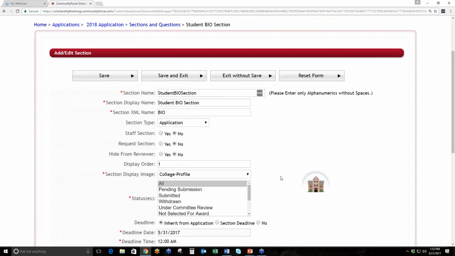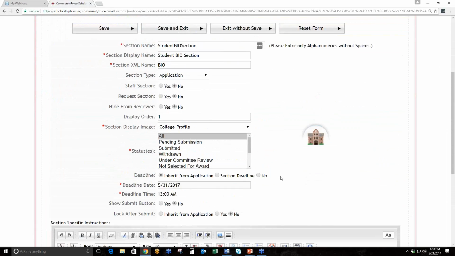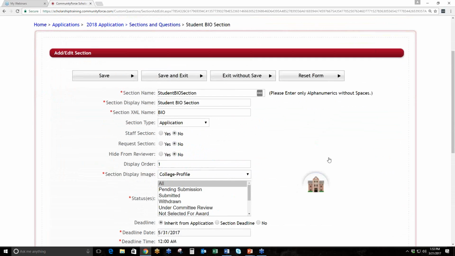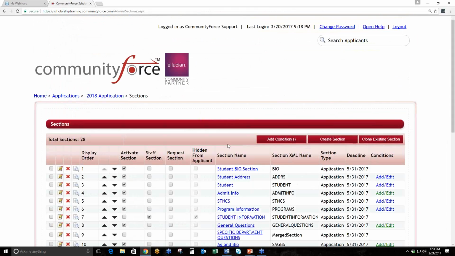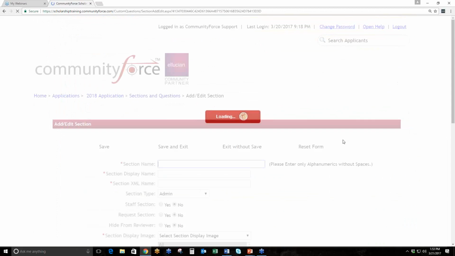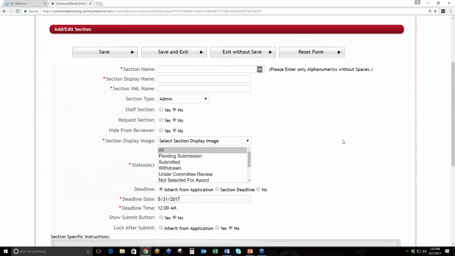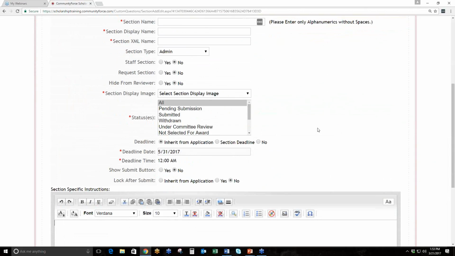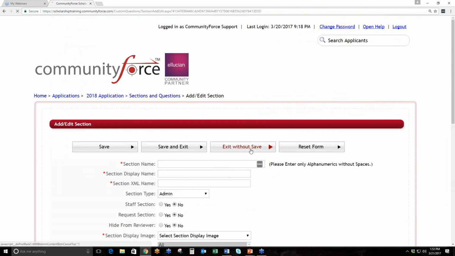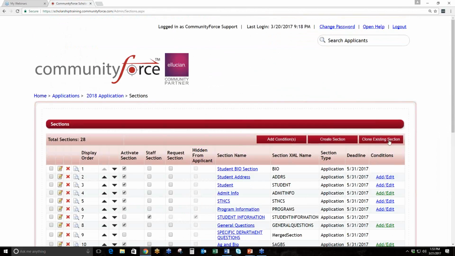If I click the edit on a section, you'll see it's very similar to what we just covered in the application setup. Since I cloned this, all the sections are here, but if you didn't clone your application and you needed to create a section, then you would simply click create section, and you get that same screen and complete the items on that screen. You also have the ability with sections to clone an existing section.